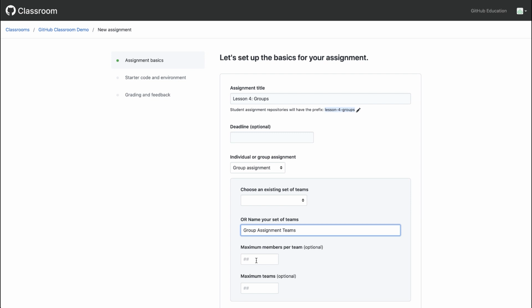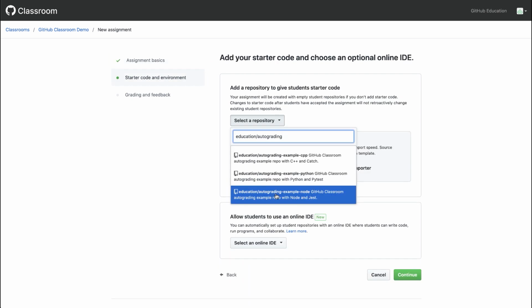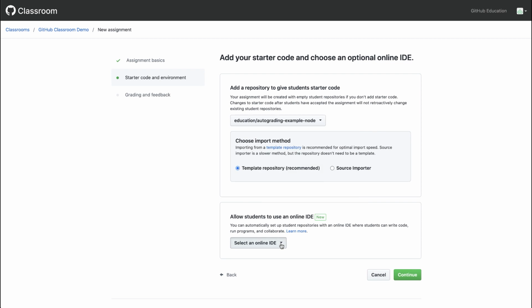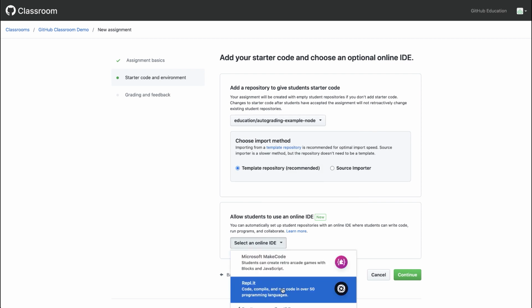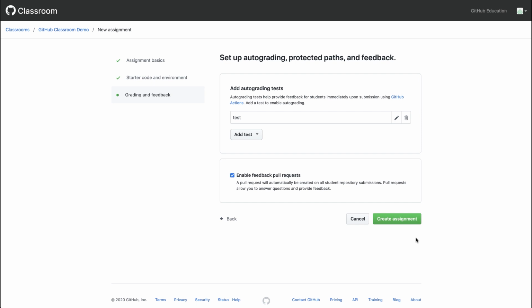We can set a maximum number of members per team and a maximum number of teams. We'll use our Education Auto-Grading Example node starter code, and we'll select Replit as our online IDE. We can set up tests and enable feedback pull requests.